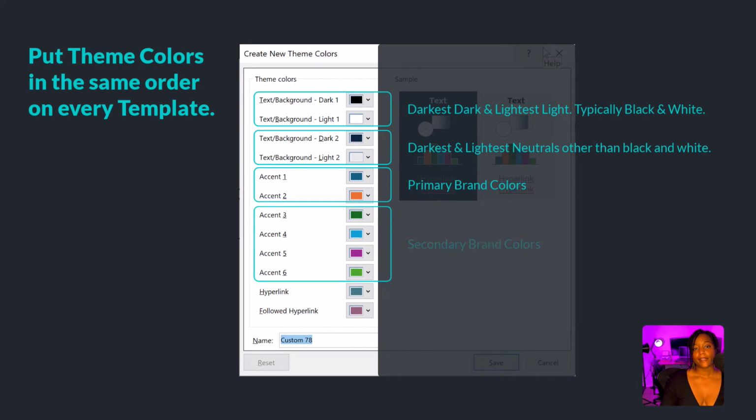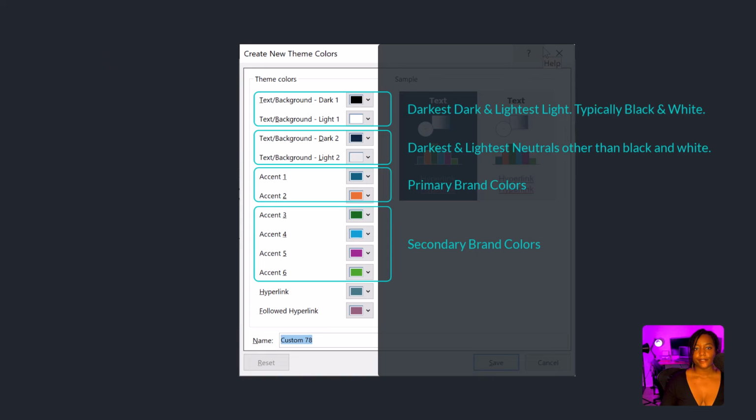And then you have secondary brand colors, the colors that complement and harmonize with the primaries. If you have low contrast primaries, consider trading places and swapping one of these in to accent 1 or 2 to fix the low contrast problem. So those are the 10 colors in the theme. But what's going on with those hyperlink colors? I'll come back to these in a minute. Let's create our color palette.